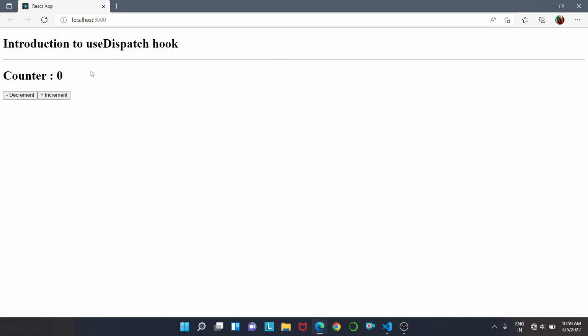Okay, so this is not the output that you were expecting. Yeah, so you can see introduction to useDispatch hook, and the counter is currently 0, and we have a decrement button and we have an increment button. You can add styling to this, you can add a color to the buttons, you can add anything you want, but the basic thing is that we are going to do the same thing using the useDispatch hook.